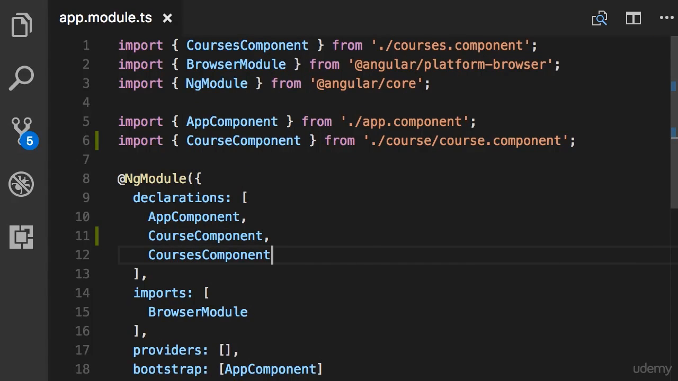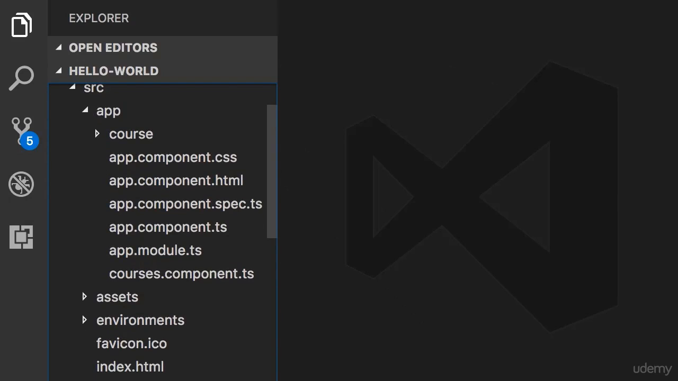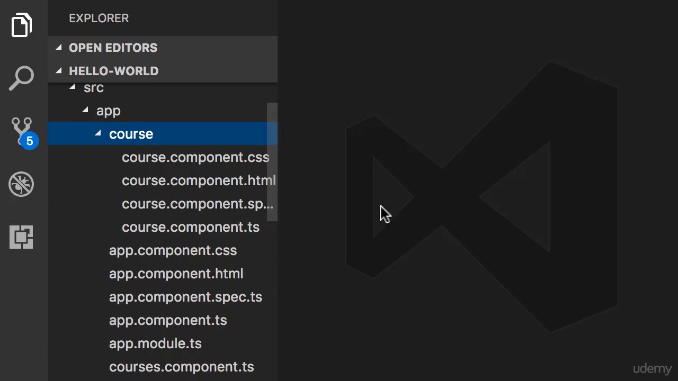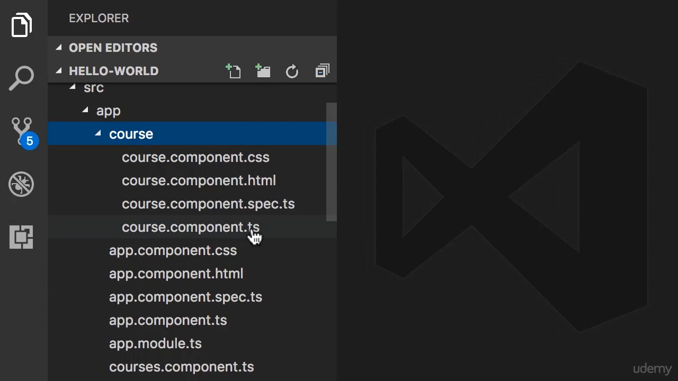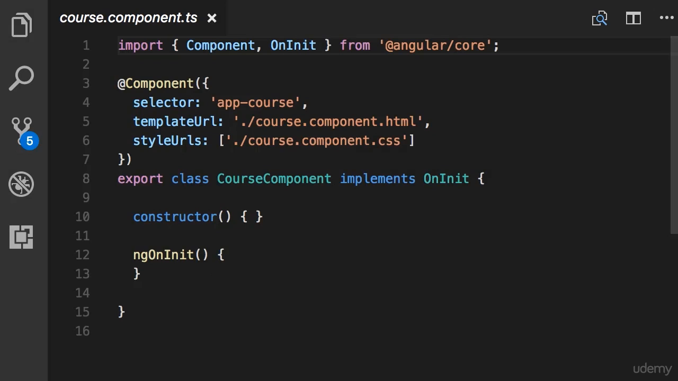Now, before we move on, let me just quickly add our courses component that I removed earlier. Okay. Now, back in the Files panel, this is the folder for our new component. In this folder, we have these 4 files. Now let's take a look at the TypeScript class. It has all the boilerplate code that we wrote earlier, plus a little bit more.